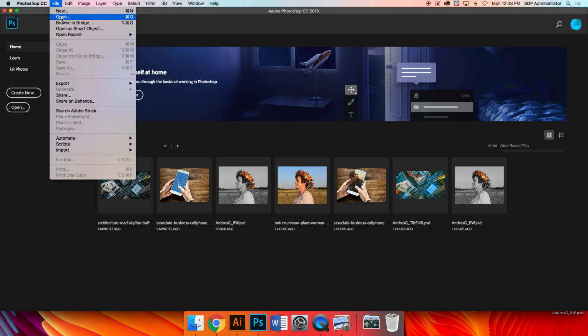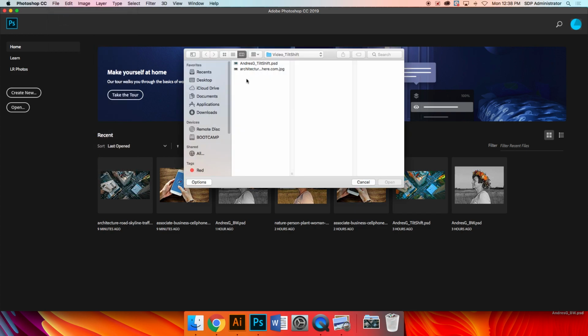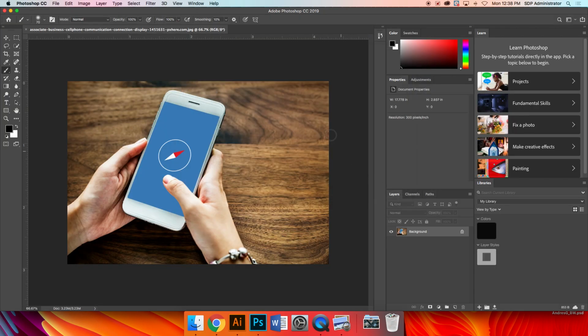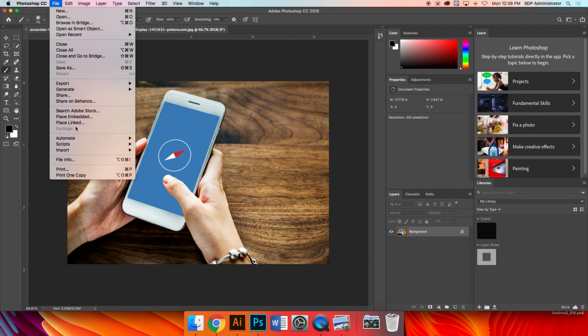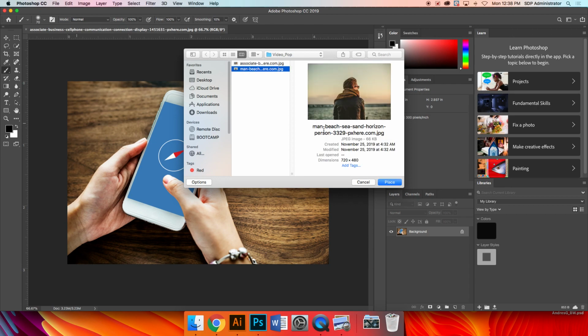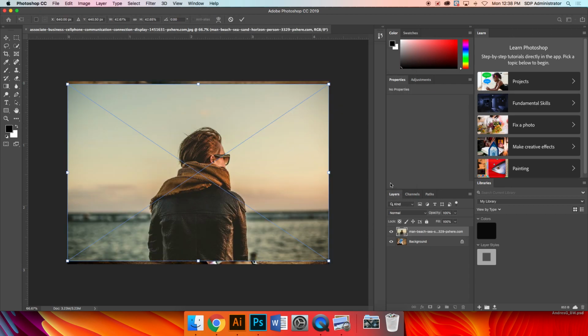I have as well. I'm going to click on File, Open, and I'm going to look inside my folder. The first one I want to open up is the one with the phone. Click Open. And now we want to actually place an image inside here. So I'm going to go to File, Place Linked, and I'm going to look for that second one, which is the man on the beach, and then just place that.